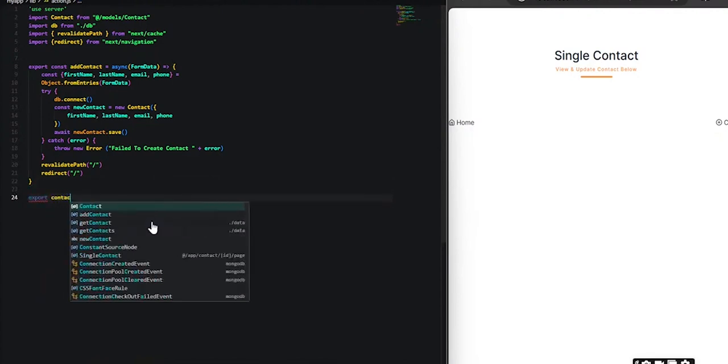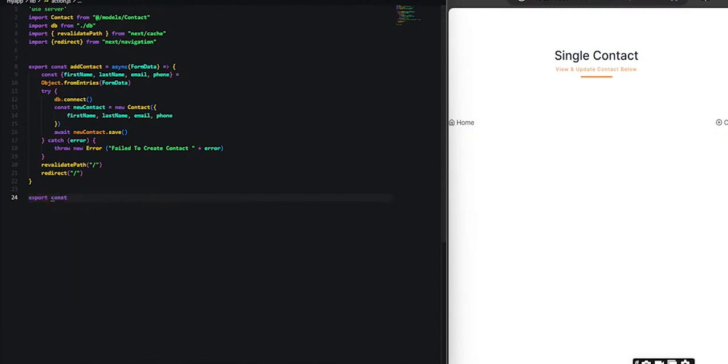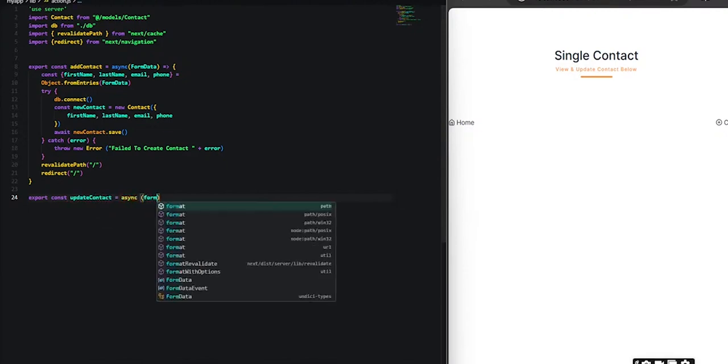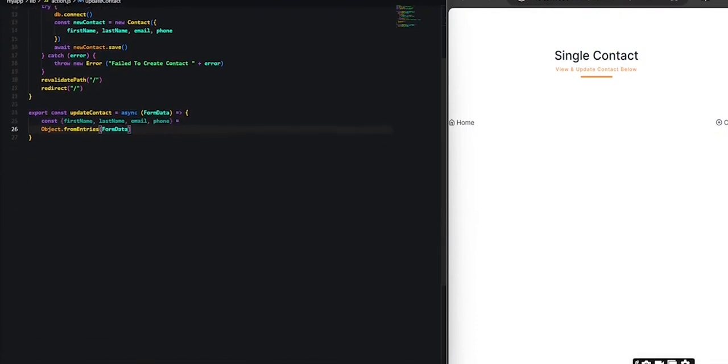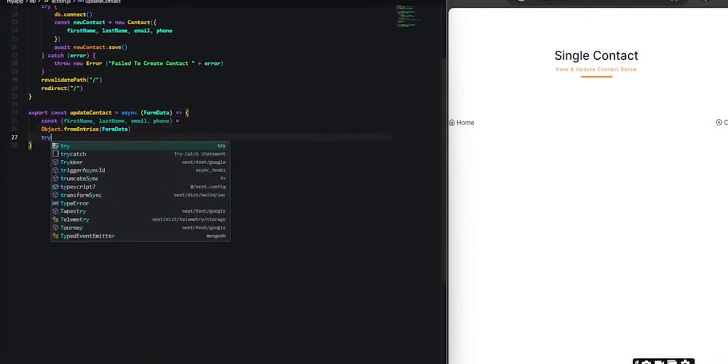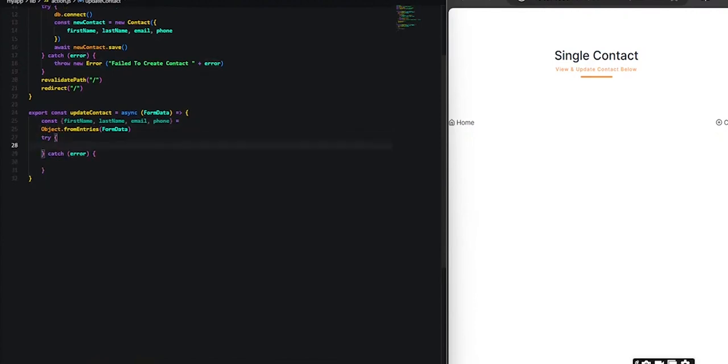So let's create the function. We'll call it export const updateContact. And we'll go asynchronous function. And we'll pass in the form data to it. And we'll need to start by grabbing the information from our form. So I'm just going to copy the same thing that we have listed here because we could update any of this information. And underneath that form data object, we'll create a try catch block, or add one, excuse me.